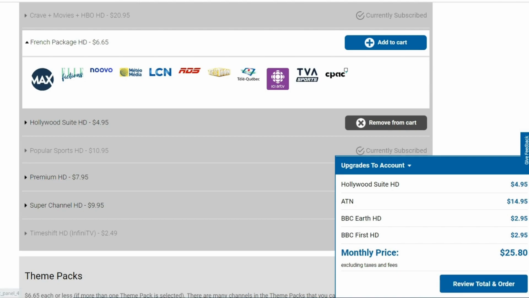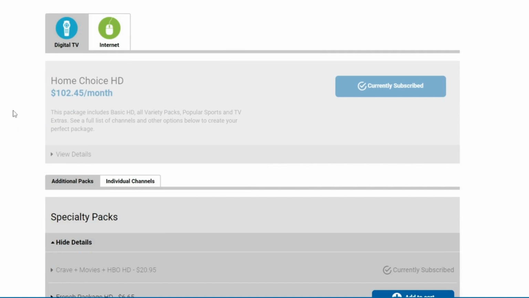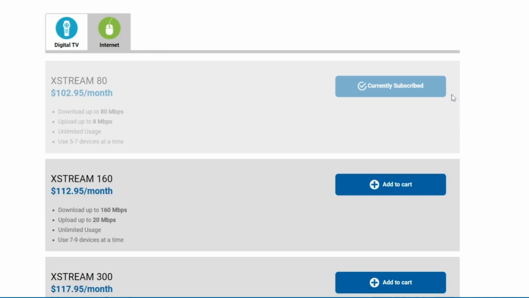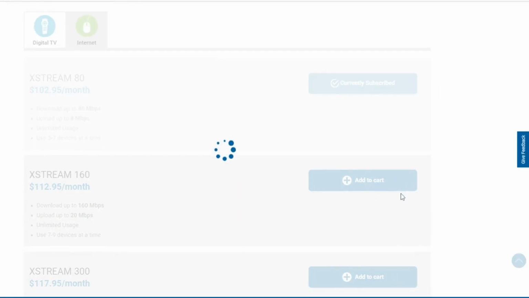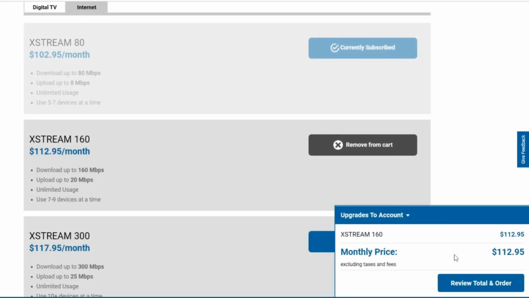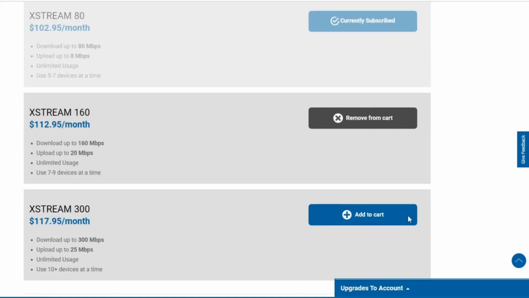Let's take a look at the Internet section. The second tab on Managed Services is Internet. Click the tab to access Internet Package Options. The package you are currently subscribed to will be faded out and will be clearly marked as currently subscribed with a check mark. Any package that is faster in speed will be darker and have the Add to Cart option on the right-hand side. To change your subscription, click the blue Add to Cart button.